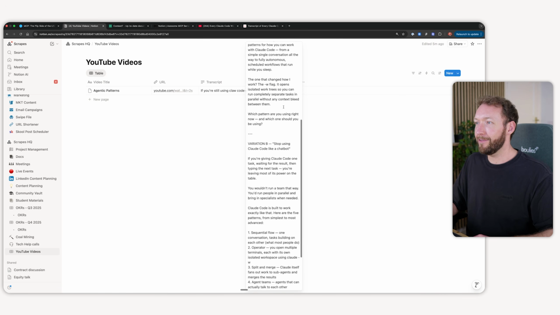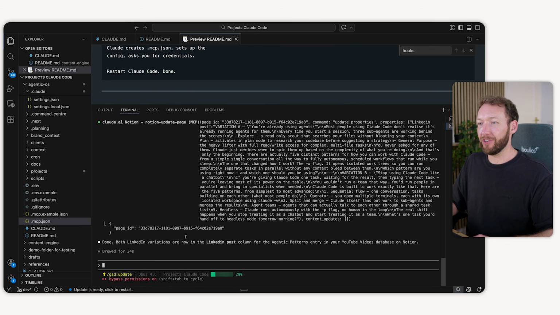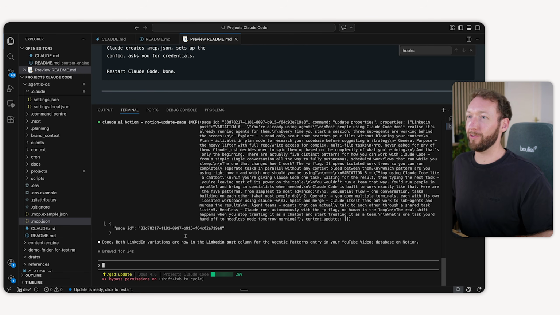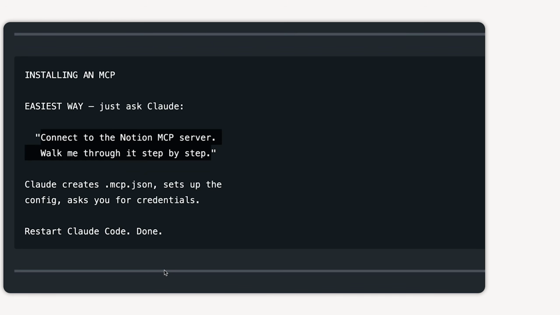Variation A, variation B, all created from that video title, the URL, and the transcript inside there, but actually generated through our use inside of Claude Code. So we've spoken to it and it's interacted with our apps, both read and put back into our apps, which is brilliant. So MCP servers, a super easy way, unified way to interact with all of our different apps.